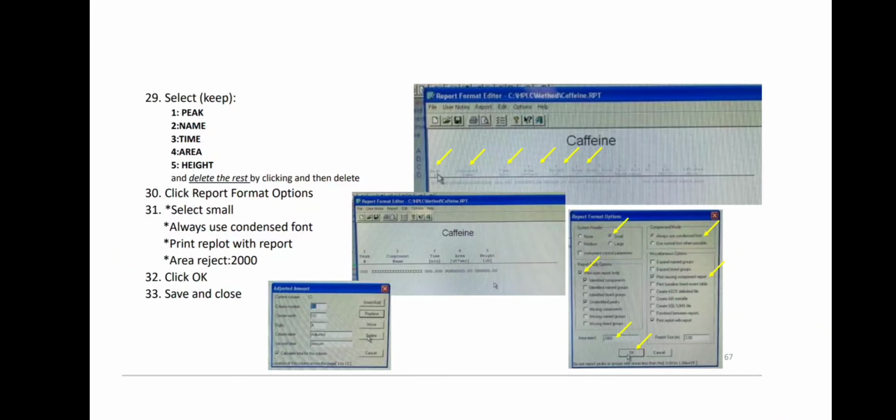Keep the following fields in the report: peak, name, time, area, and height. Delete the rest. Click Report Format Options and select Small. Always use condensed font, print replot with report, and set the area reject to 2000. Click OK, then save and close.